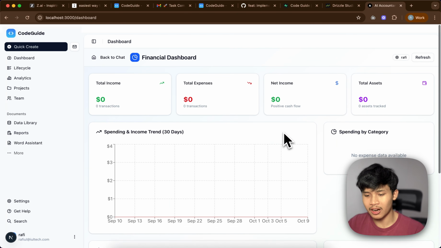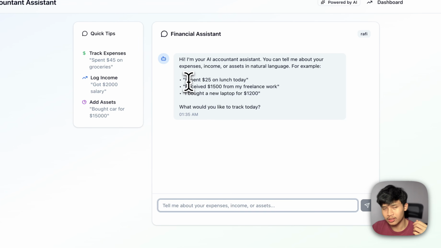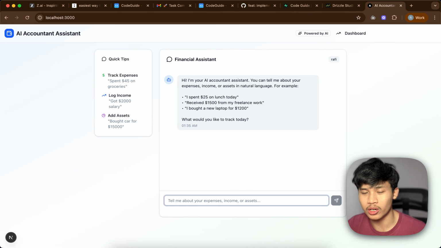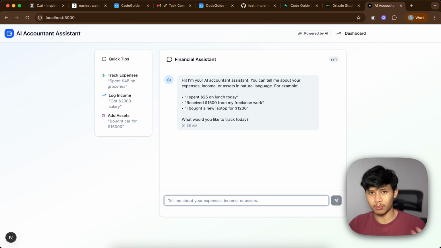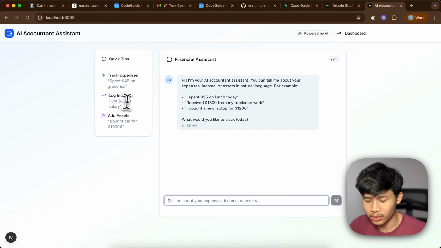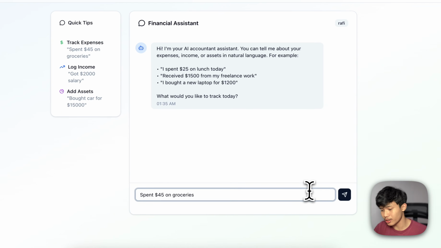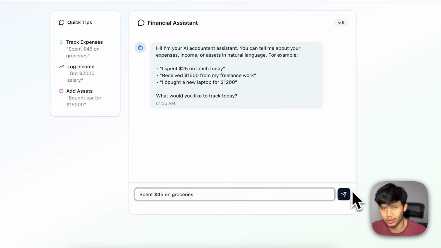But let me test out the actual chat function, which is the main feature. How I want it to work is when I chat with it, tell it my expenses and my income, it will automatically insert it into the database, and then I'll be able to view it on the dashboard. Let's see. So here are the quick tips. I can just copy that, and hopefully it works. If not, I will just do more prompts.